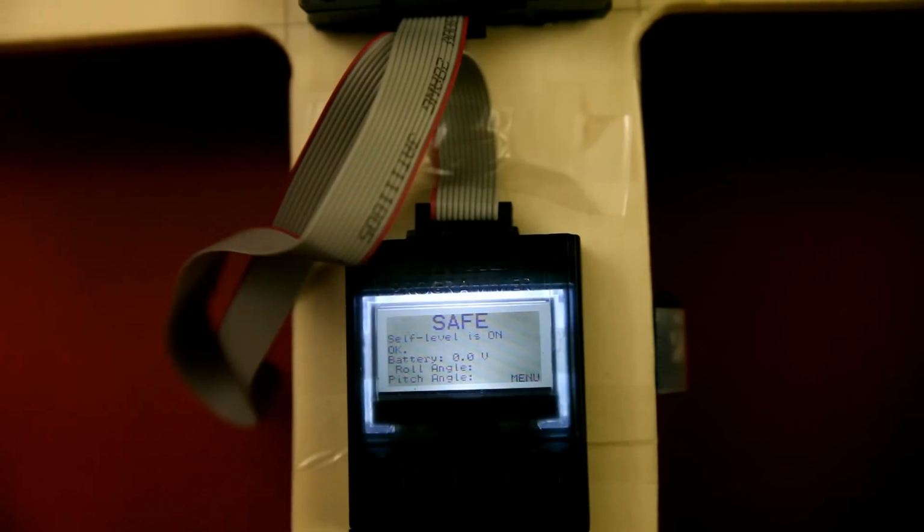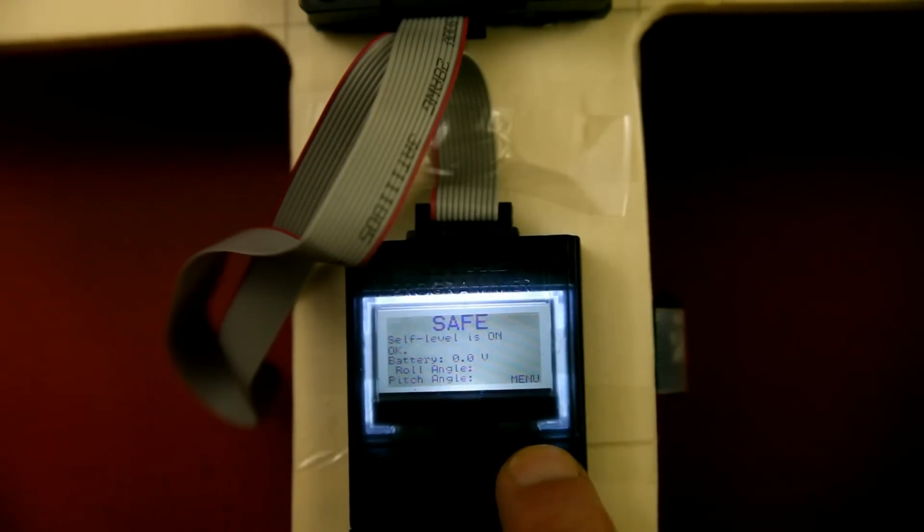So the software that you're going to receive on your flight controller. Okay, so it's booted up and it says self-level, blah, blah, blah. Okay, battery, okay. And then I'll go into the menu with the right button over here. Well, there you can see my menu. And I'm sorry about the motors beeping. I hope it won't distract you too much.